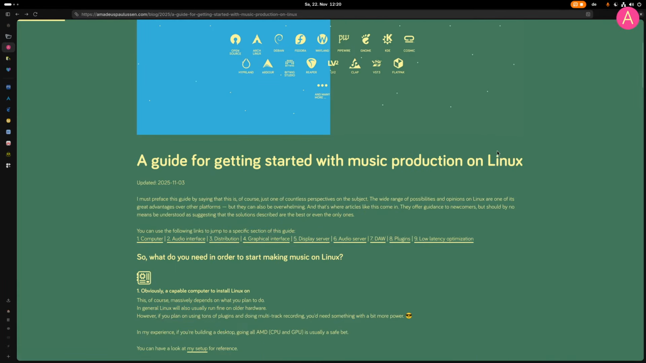In this guide, as you can see, it is divided into a couple of different chapters. The first is the computer, the next is the audio interface, then the Linux distribution, graphical interface, display server, audio server, then DAW, plugins, and low latency optimization.